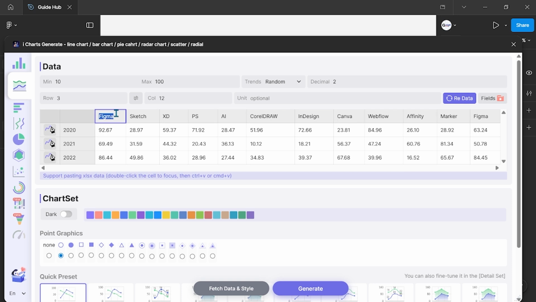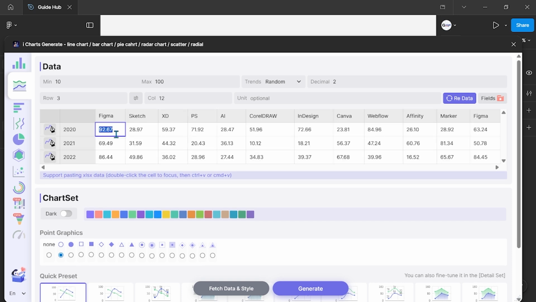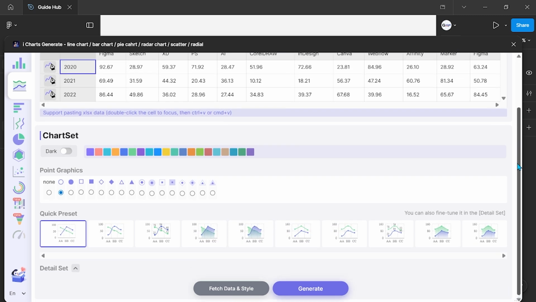Next, you can also modify the data names, number of data points, and year labels depending on your design needs. For example, use the default dummy data provided by the plugin. After adjusting the data values, scroll down in the plugin panel to see additional settings that control the chart's appearance.